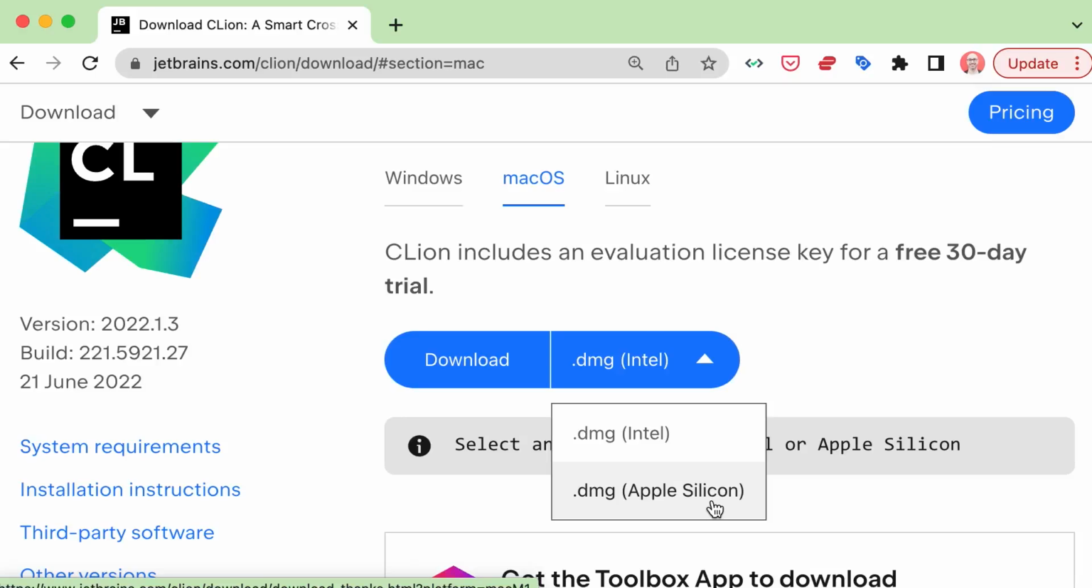All right, so go ahead and install this. In the next lesson, we're going to create our first C++ program together.